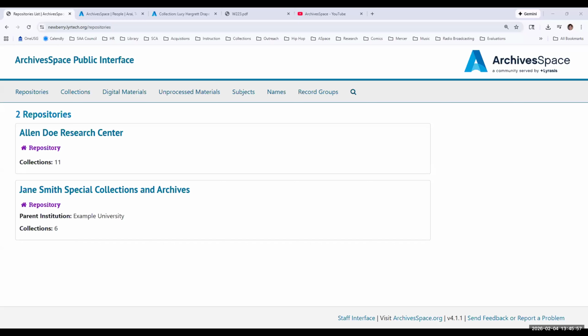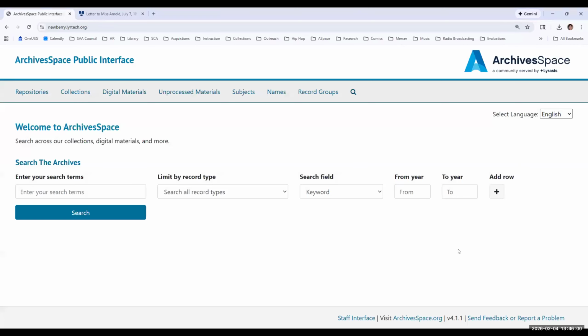So let me share my screen and we will get into it. Okay, I'm going back to the public side. So let's talk about customizations. So the staff side, the staff interface, and the public user interface can be customized for local use. More extensive customizations to both can be made by defining local files in the plugins folder of the application.